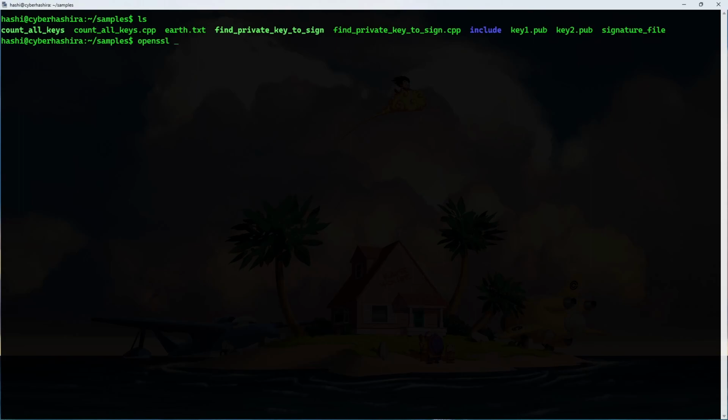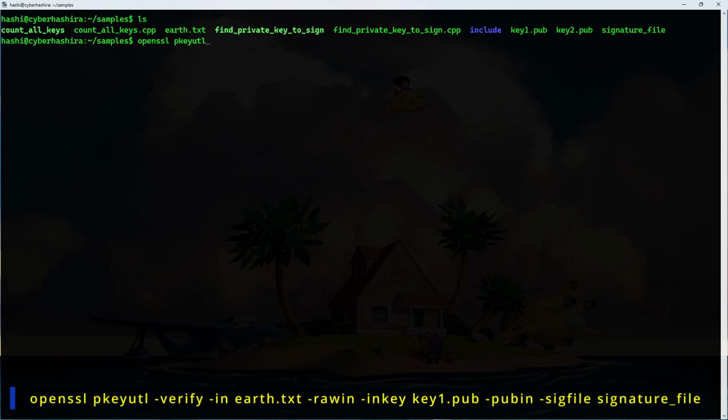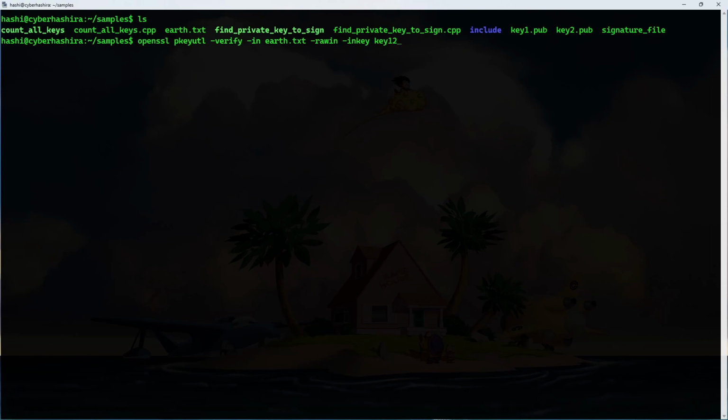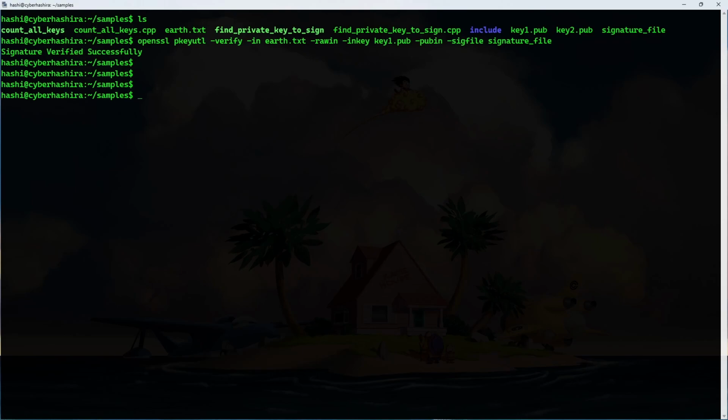So openSSL pkeyutl, I want to verify. Input is earth.txt. This is the file that I want to verify. Take it as raw input. In key, I'm going to use key1.pub. This is the public key associated with the private key which I used for signing. And I'm going to tell openSSL that it is a public key. And the signature file is this one, signature_file. And it says verification successful.